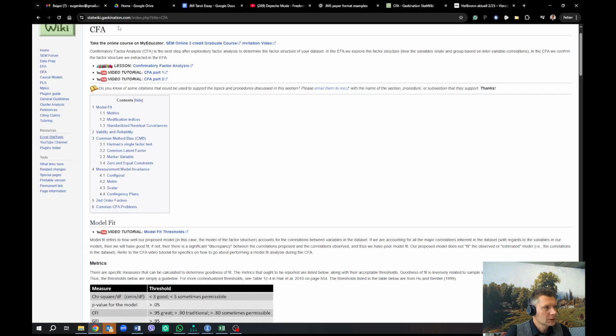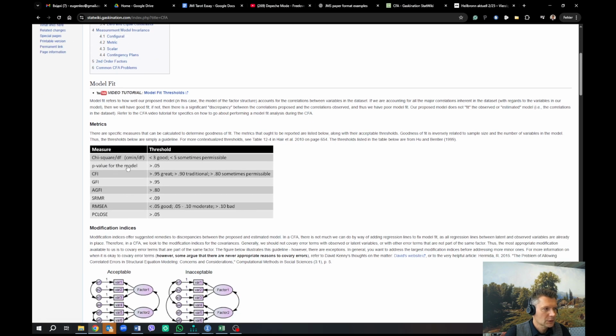And if you go to his website, which is statwiki.gaskination.com, and go to CFA Confirmatory Factor Analysis, you will see that he has already some metrics. What is the chi-square value? What is good? I said lower than 7, you see he says lower than 5. And also you can find out what is the reference for these cutoff values. If you found something, you need a reference, why is it good? P-value, we are good to go.